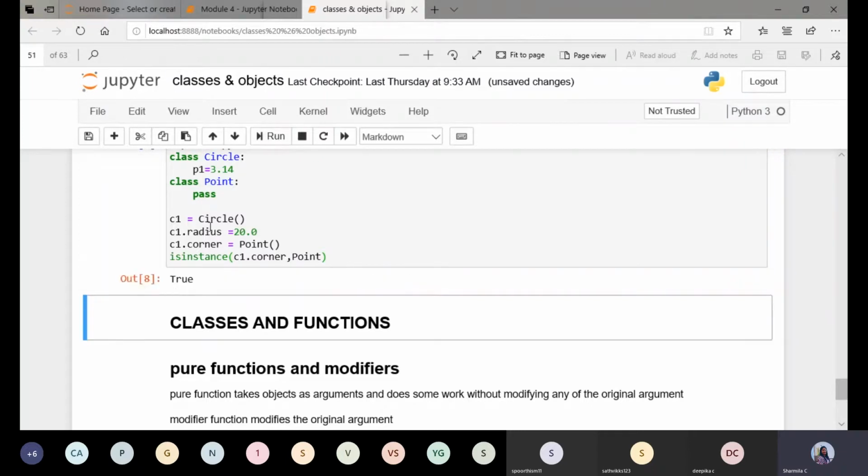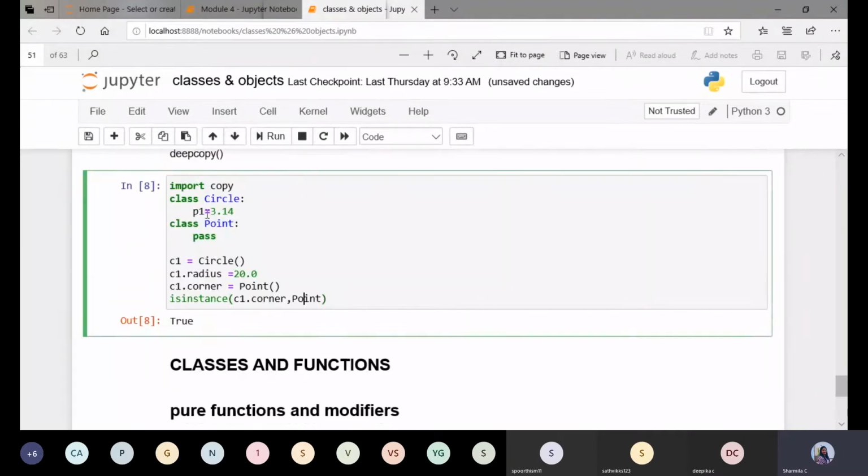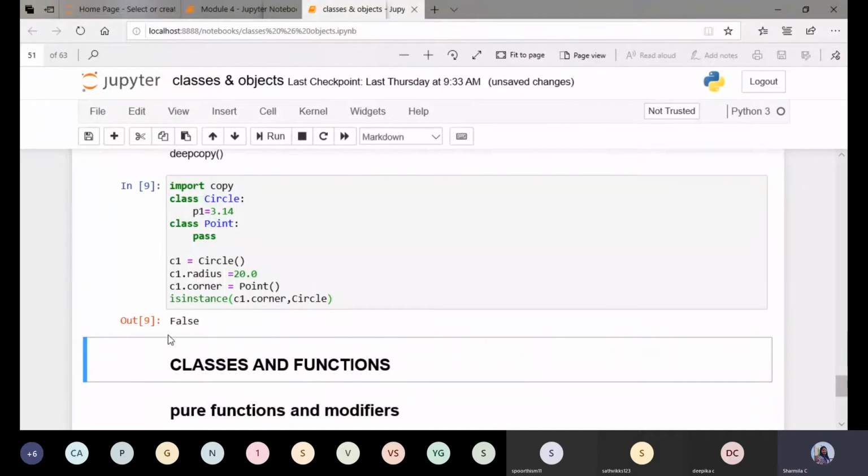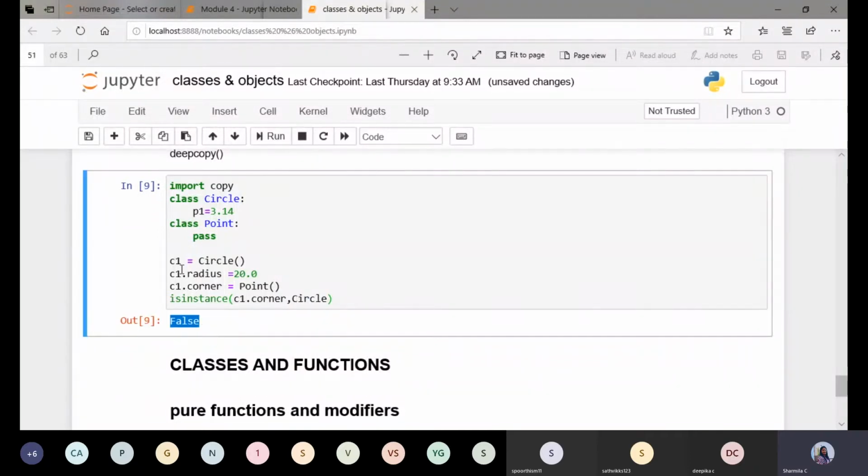Just run it. You can see the output is True. It is nothing but this c1 dot corner is an object of the class Point. Again, if you want to check whether it is also an object of the class Circle, you can check here it is False, because c1 is an instance of the class Circle, but c1 dot corner is an instance of the Point class.